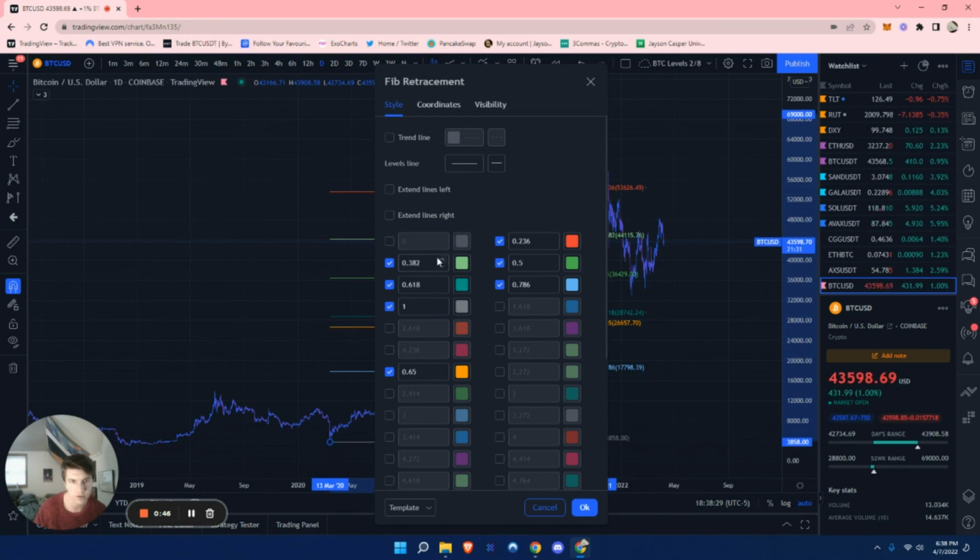I've noticed these other ones, the 0.236, 0.382, 0.5, and the other ones we're kind of using, along with, I want to say the 0.88 fib level, that works as a fib level as well.